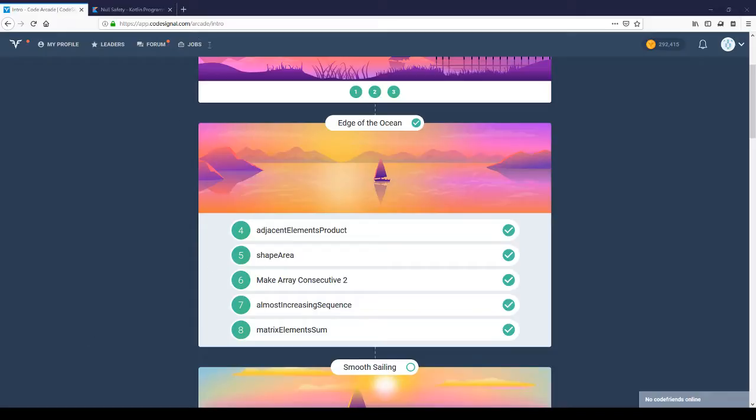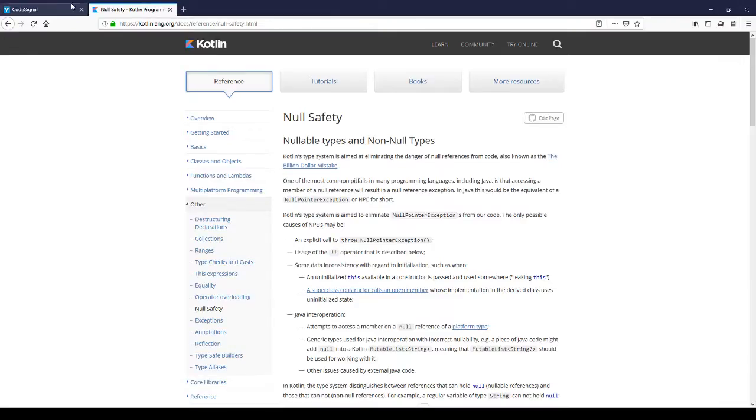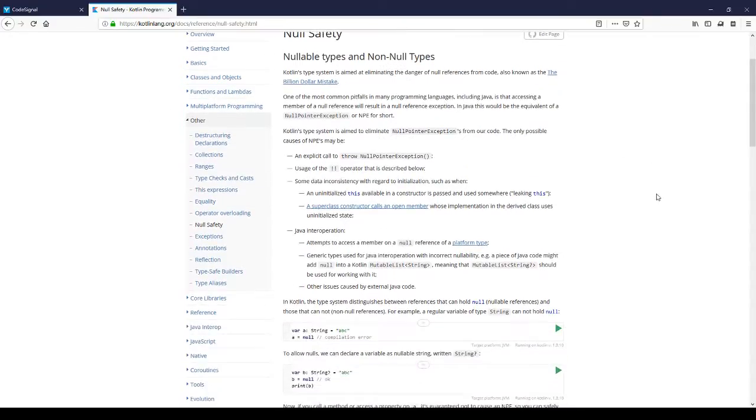So we will be talking about, this is where we left last time. We were at this almost increasing sequence, and this is implemented correctly, but we need a faster implementation for this one. Also, we talked about Null safety last time, but we didn't have enough time to go through this. So let's first go through this Null safety, then we can go back to the CodeSignal game there.